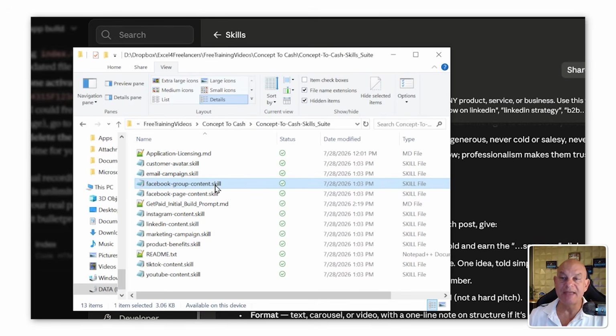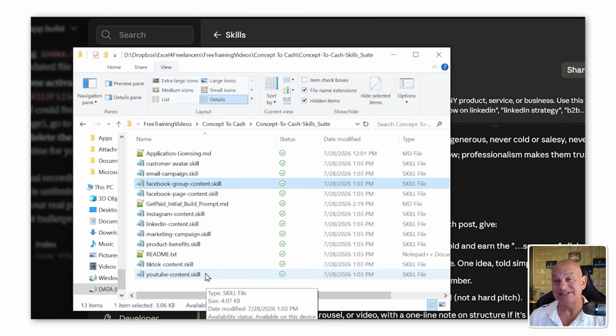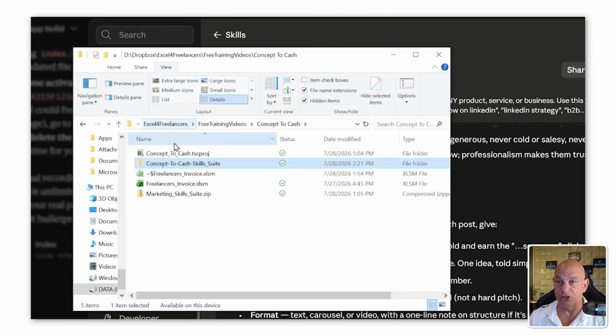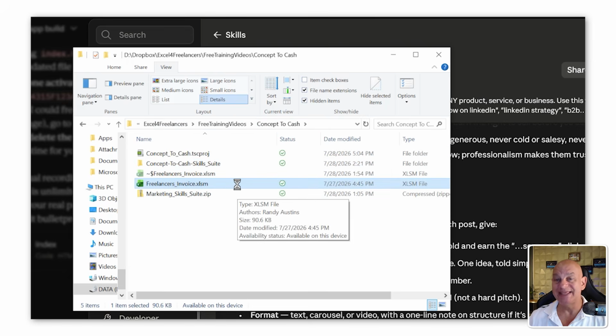We'll have email campaign skills. So everything you need to launch your product on social media, I've got all the skills that I've assembled for you here. We also have the initial build prompt. This is what I created. And we have the application licensing that helps Claude understand the licensing. So I've got all that. I'm also going to be including the original freelancer's invoice application inside the file.